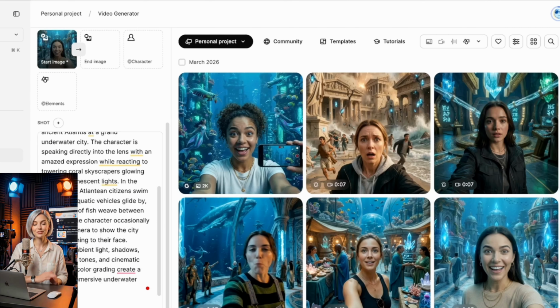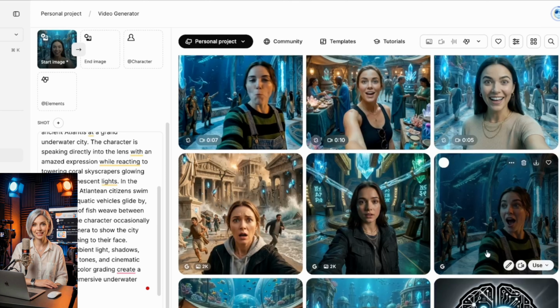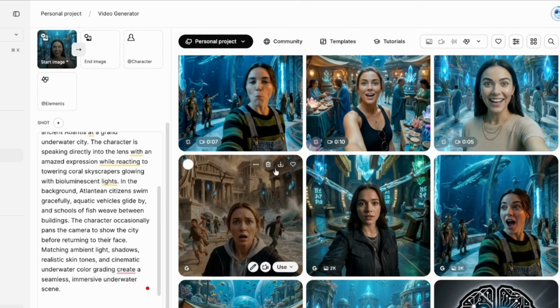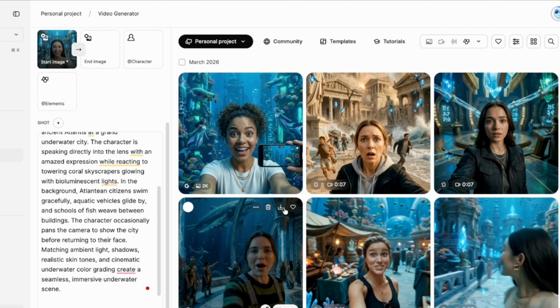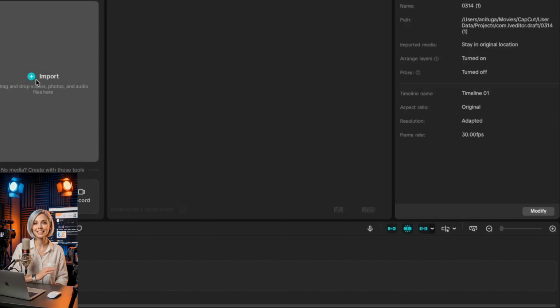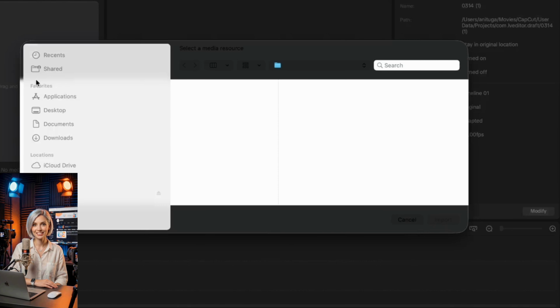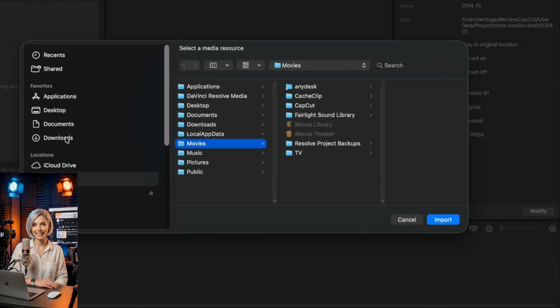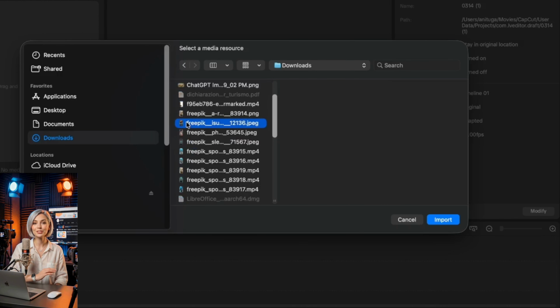You can generate for free using Google Flow. After you finish generating, download all the videos. Go to Capcut or your favorite video editor, import the videos and make any edits you would like. Then export the video.